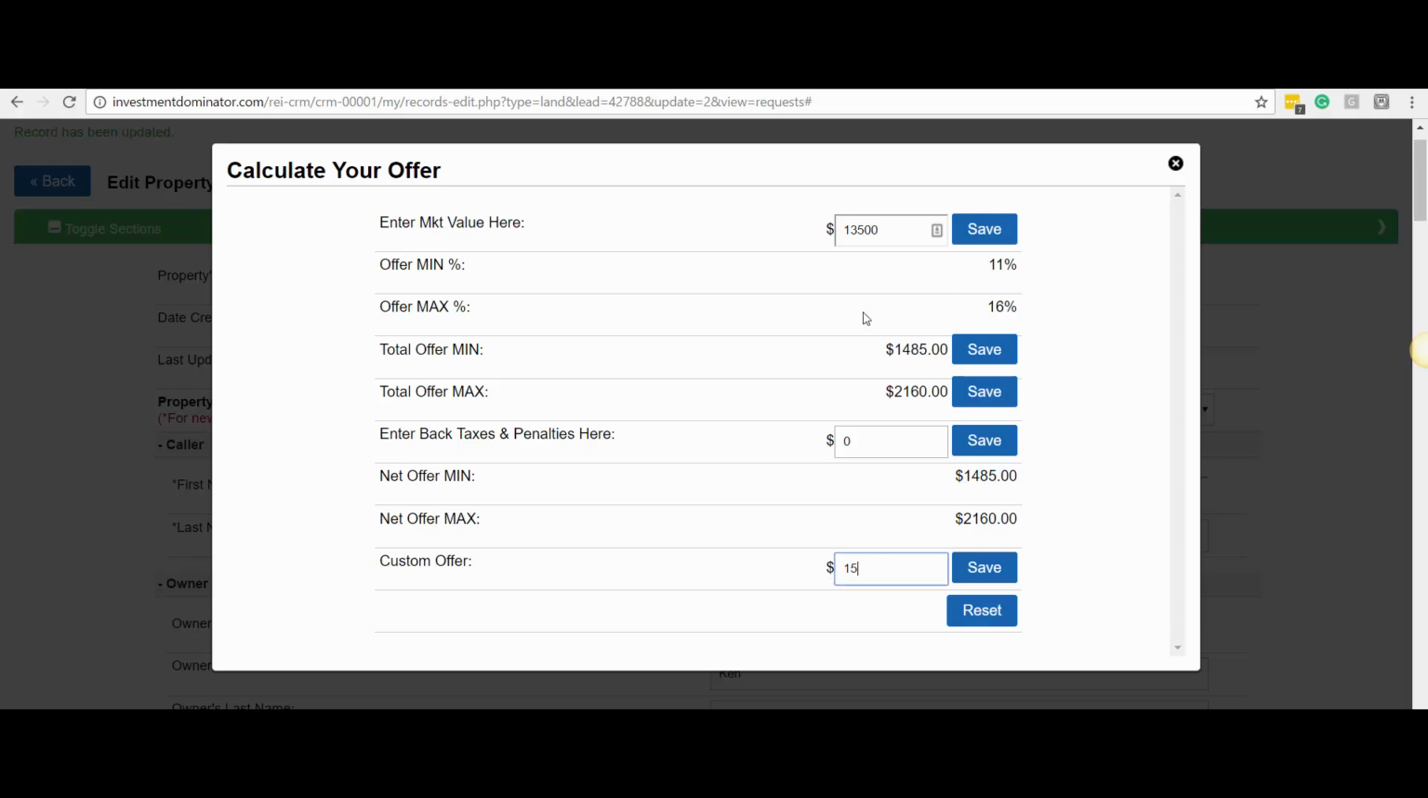I would type in 1,500, let's say $30.33, and we would actually make an offer like that. The reason I did 15 instead of 14 is it looks a lot better, but it's not that much more money to us. So I would type in 1530.33, save that by clicking the save button, and then close out of this.